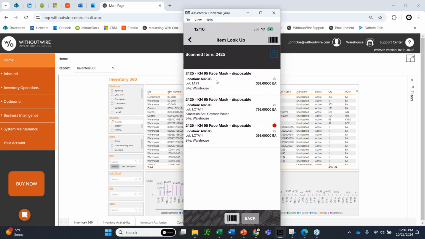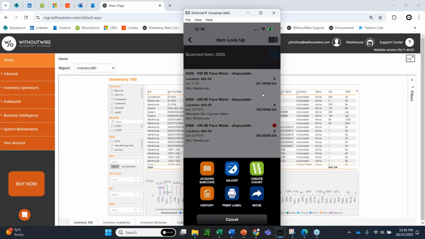If I swipe right to left, I get an options button, which gives me additional functionality to do a barcode alias, to do an adjustment, create a cycle count for this item in this bin, do a bin transfer immediately, print the label, or look at the history of this item in this bin.